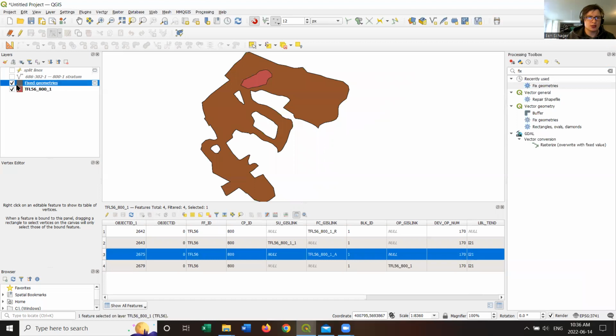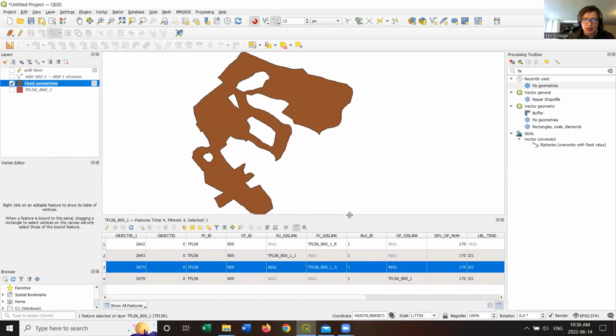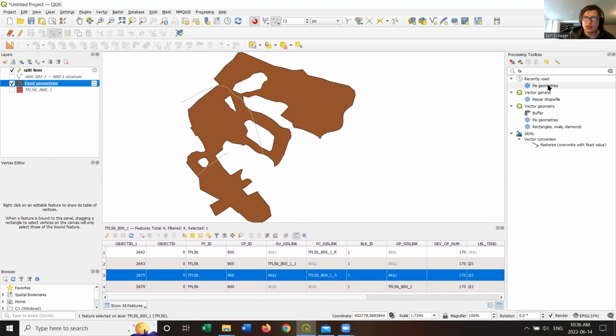What you're going to see is, oh, it looks like, there we go. So here's the stratum that we want to split. Now we can go find the split lines. We have the stratum that we want to split, and we can run the split with lines tool. Split lines.